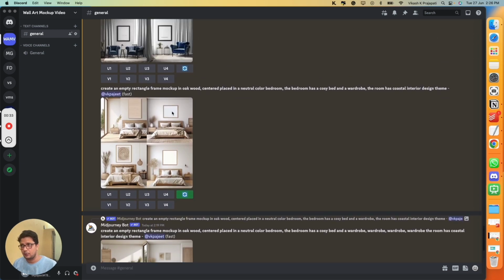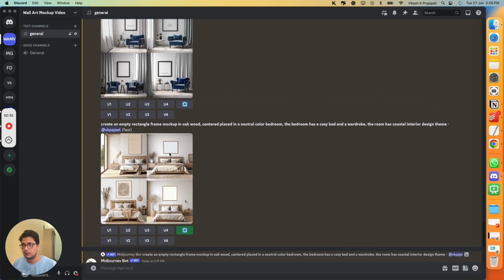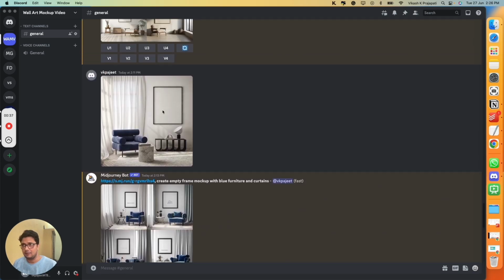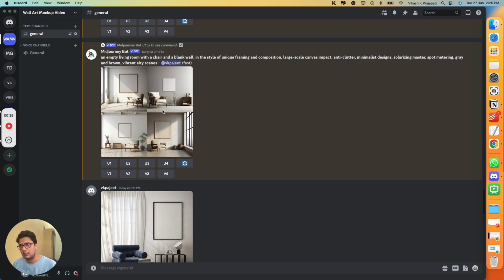Similarly, you could see a square frame. Then we have vertical frames. Midjourney creates the frames randomly. You cannot control the aspect ratio, and you cannot control the alignment either. If you wanted vertical or landscape, Midjourney will not follow your instructions.